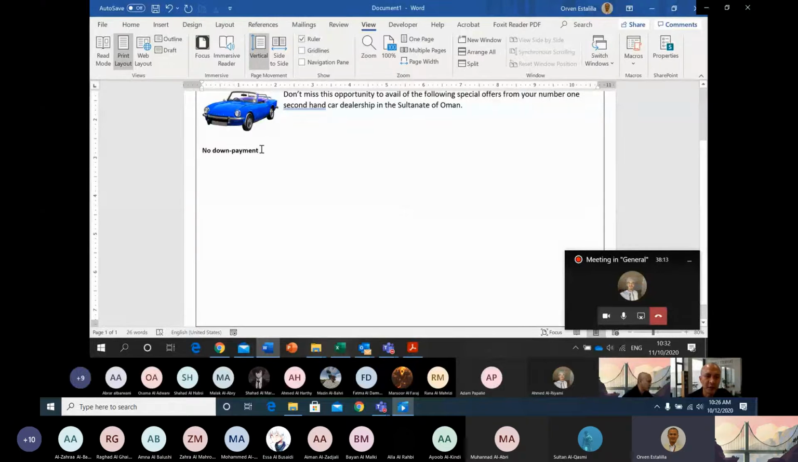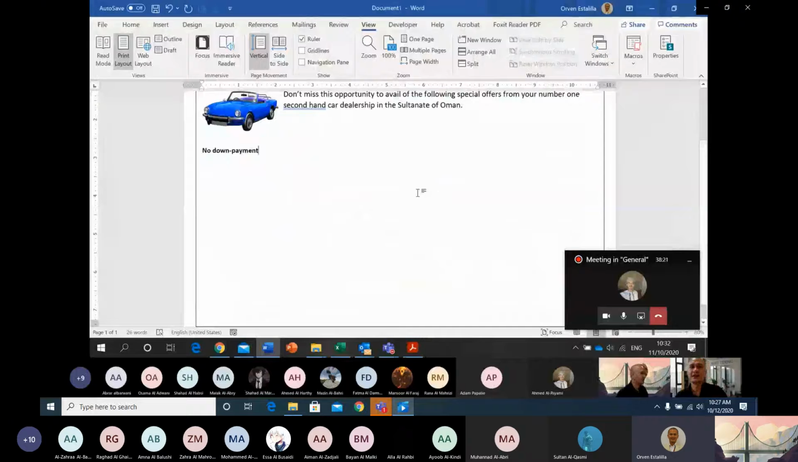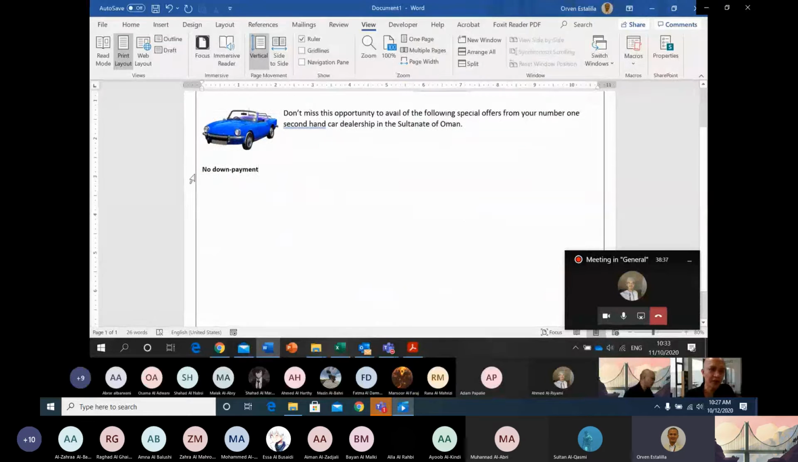Anyway, so what we want to do is that automatically when we type the first sentence here, because we want you to drive your dream car, we want to go on the 3 inches because that's what it says. So set a left tab stop to 3 inches. Okay, so if you're reading the file that I sent you, this is what it is saying. Okay, so how do you set a tab stop at 3 inches?